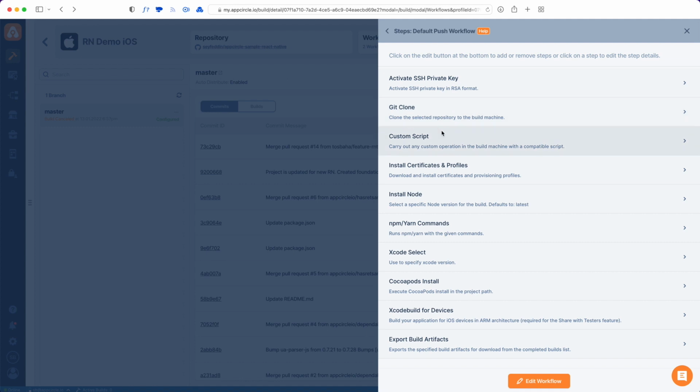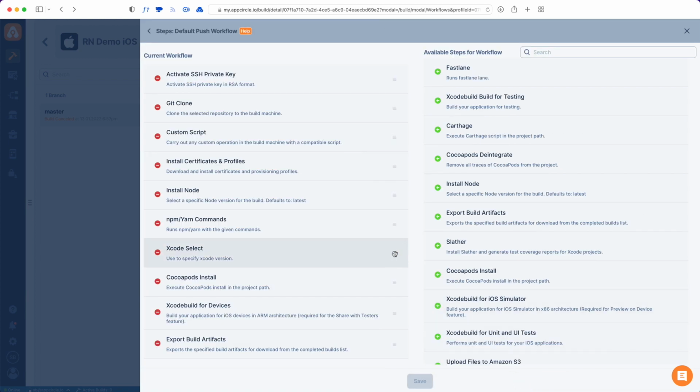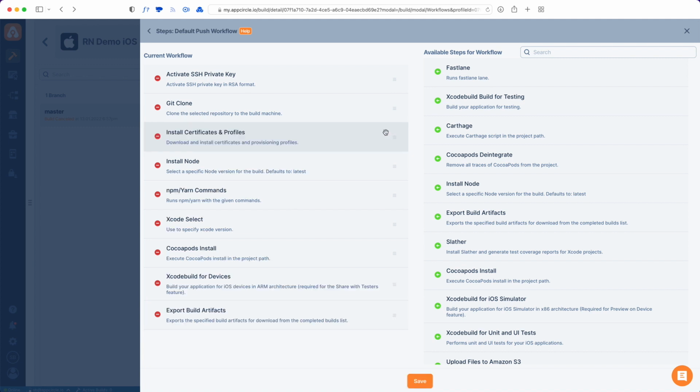Let's go back and see how we can actually edit this workflow, remove some steps, add new ones, and modify the existing ones. We do this by tapping this edit workflow button. On the left, I do see my workflow. And on the right are the available steps that I can drag and drop into my workflow. For instance, I really don't want this custom script, so I'm deleting this.